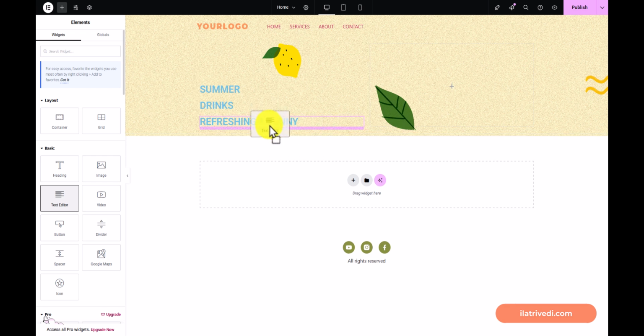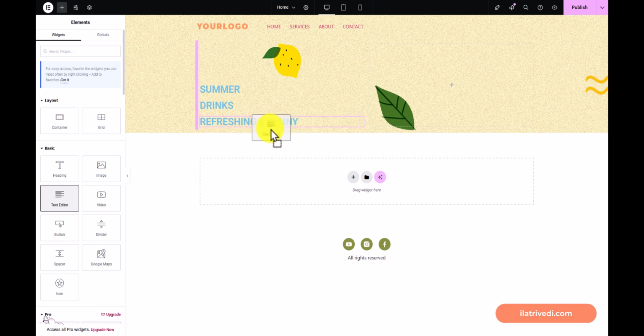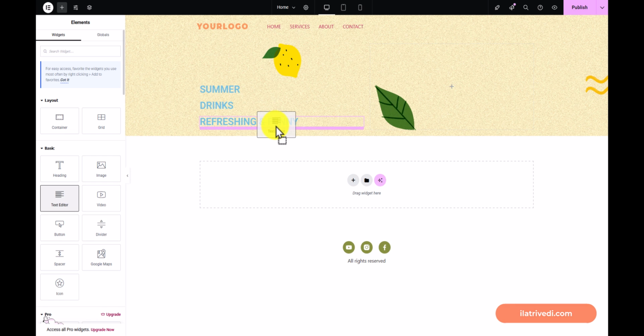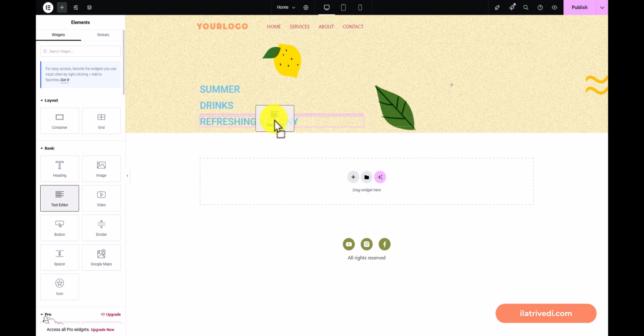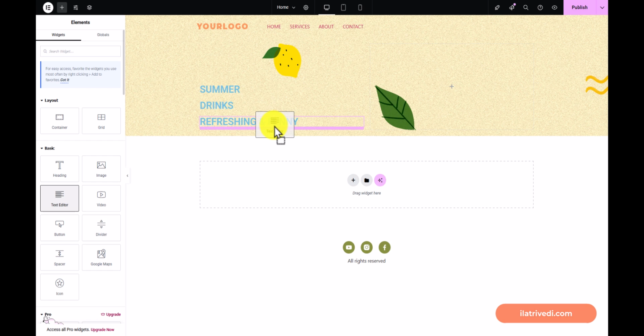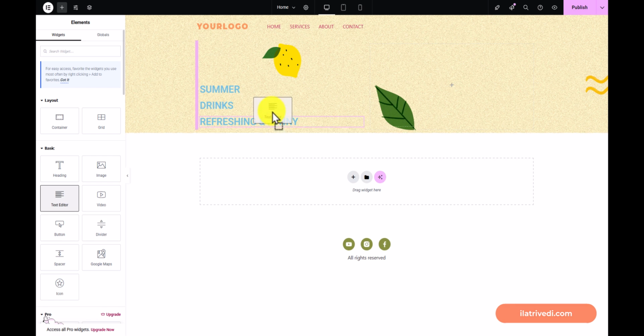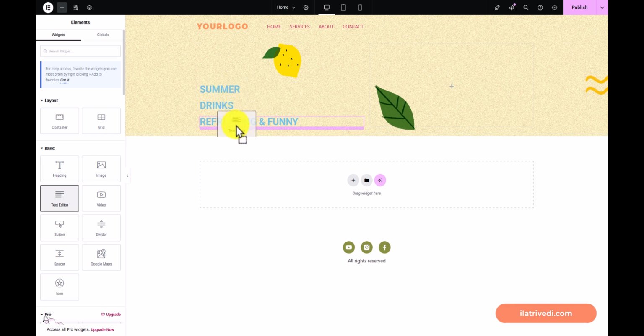Now as you drag and hover the element, that purple bar is highlighted. That highlights your desired place, once you are happy with where you want to put it. Suppose you want it after drinks or after summer or after this, accordingly you just drop the element. So I want it after this title, refreshing and fun, so I'm dropping it here.